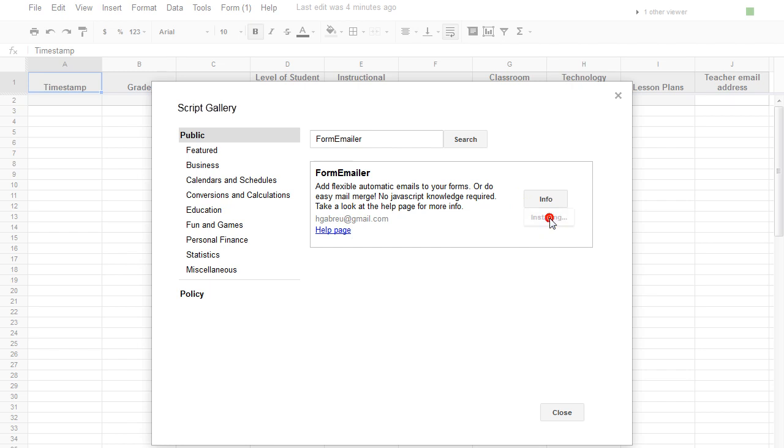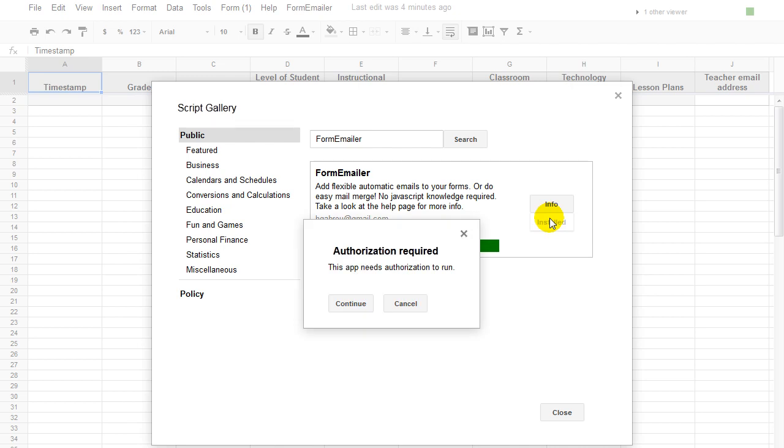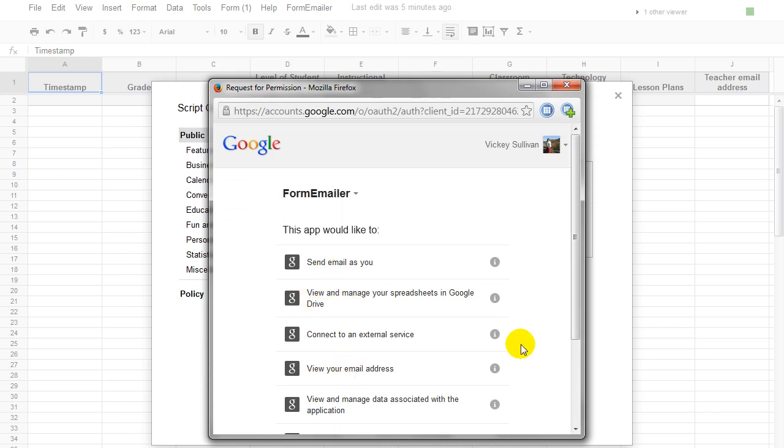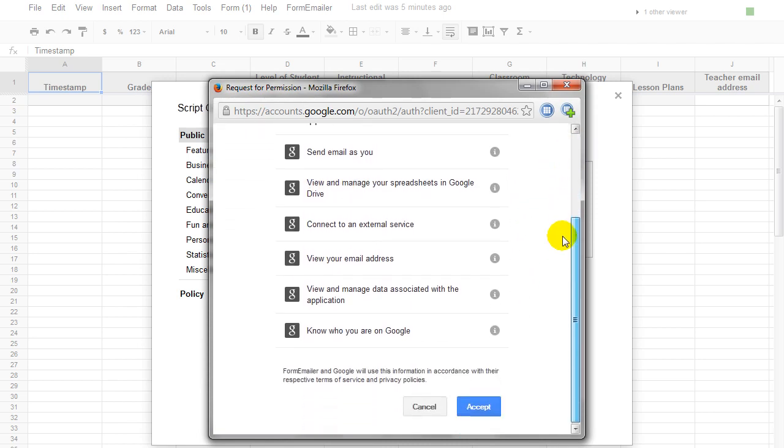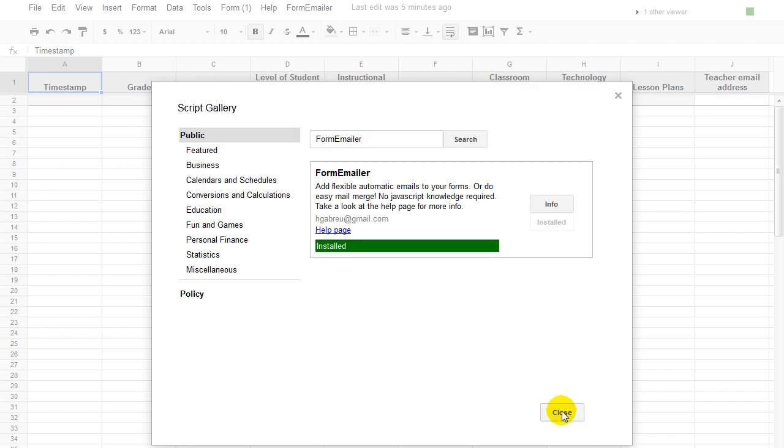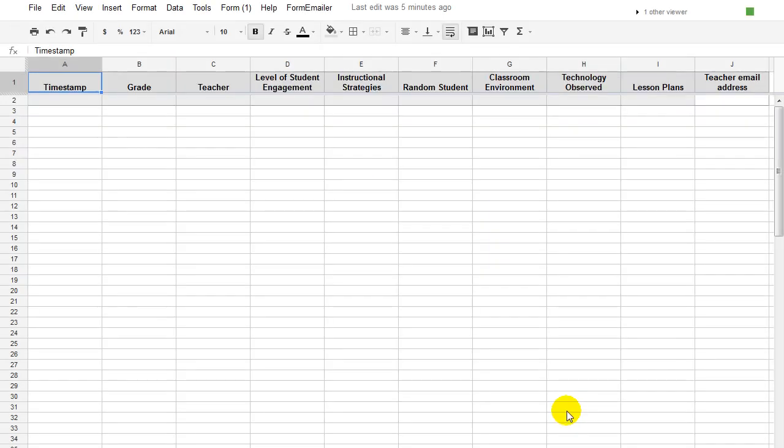So I'm going to click Install so that I can use this. And I don't think that it requires having administrative privileges for this, but if it does, you might need to get your tech contact to come in and log in to do this part of it. So I'll click Continue, and this is just giving information on what's actually going to be able to be used with using this Form Emailer script. So I'll click Accept, and I'll close the box. So now I'm ready to use it.